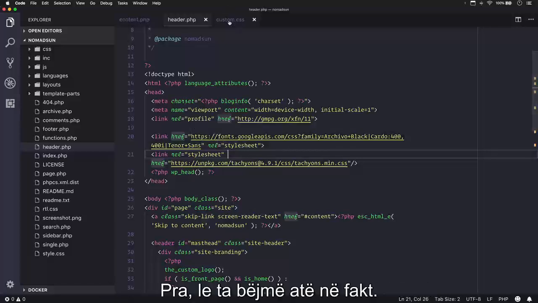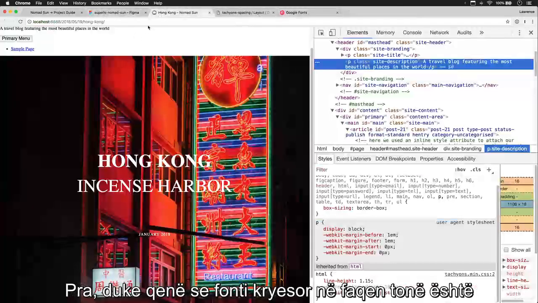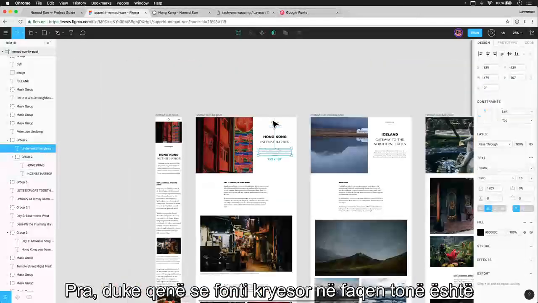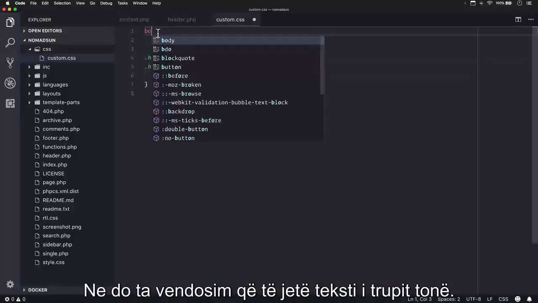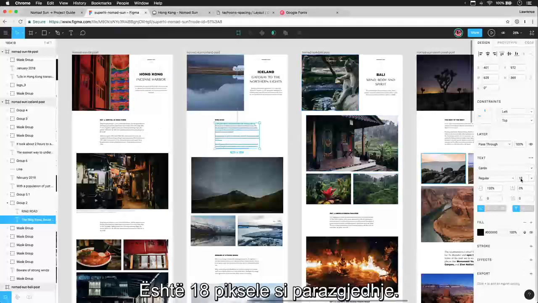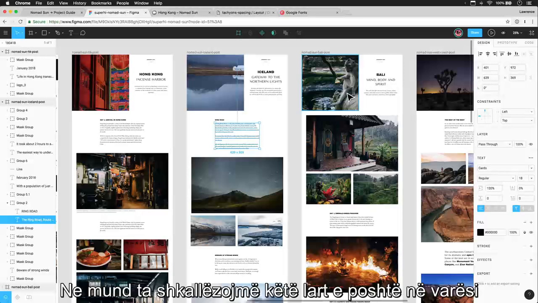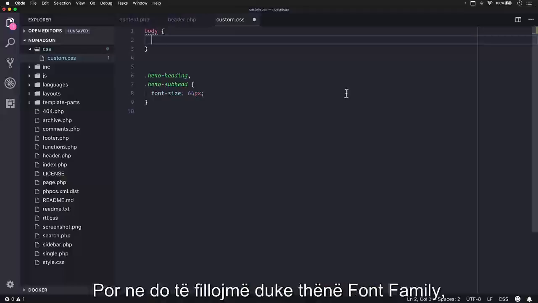So let's actually do that. So given that the main font on our page is this body text, so this Cardo regular, we're going to set that to be our body text. Now, what size is our text? It's 18 pixels by default. We can scale this up and down depending on what components we're using, but we'll start by saying font family.